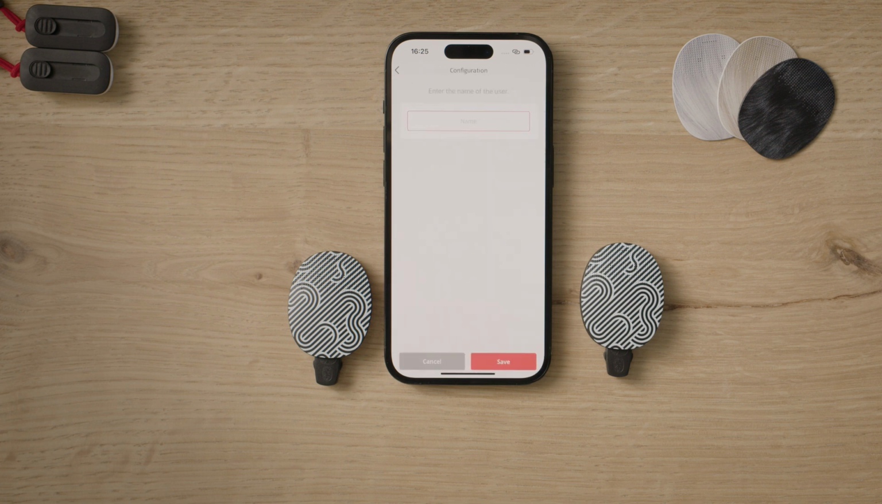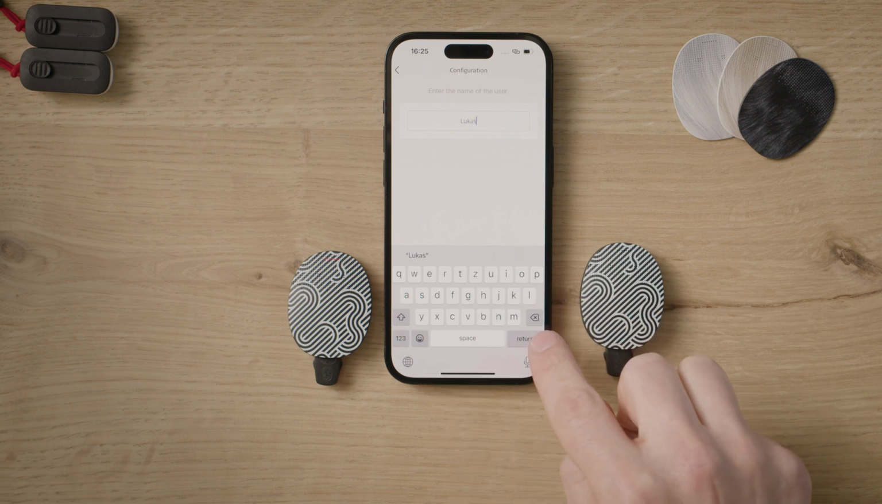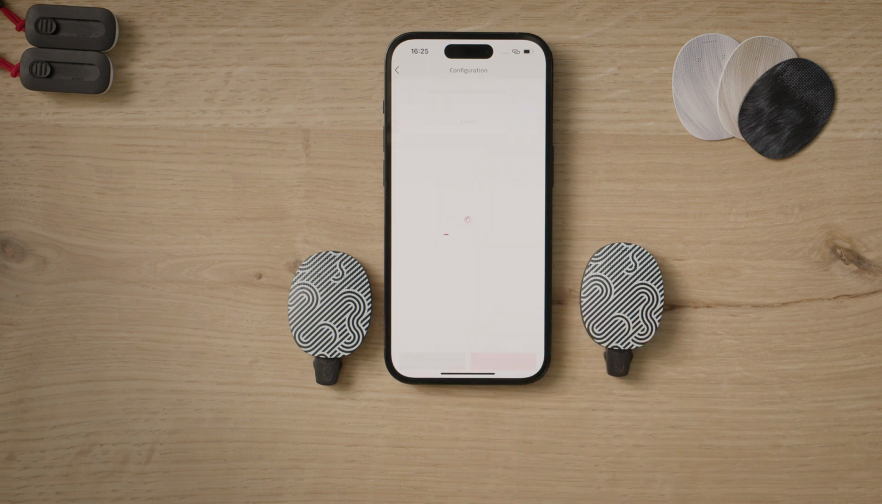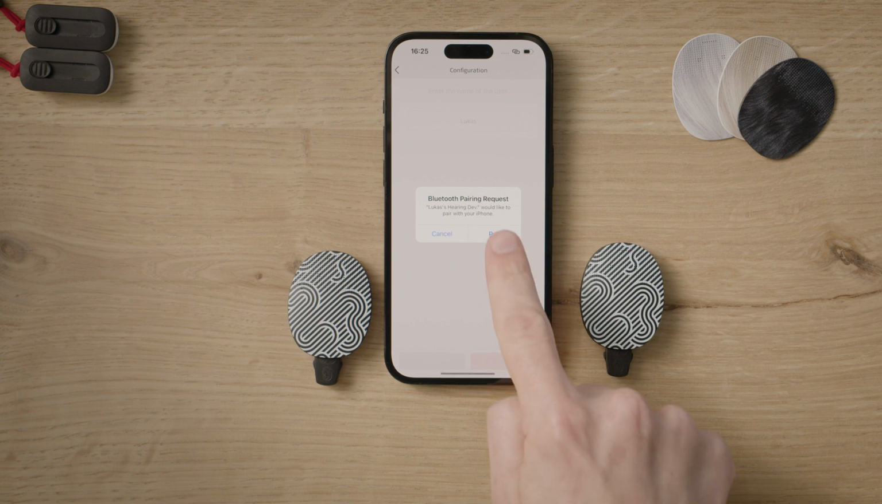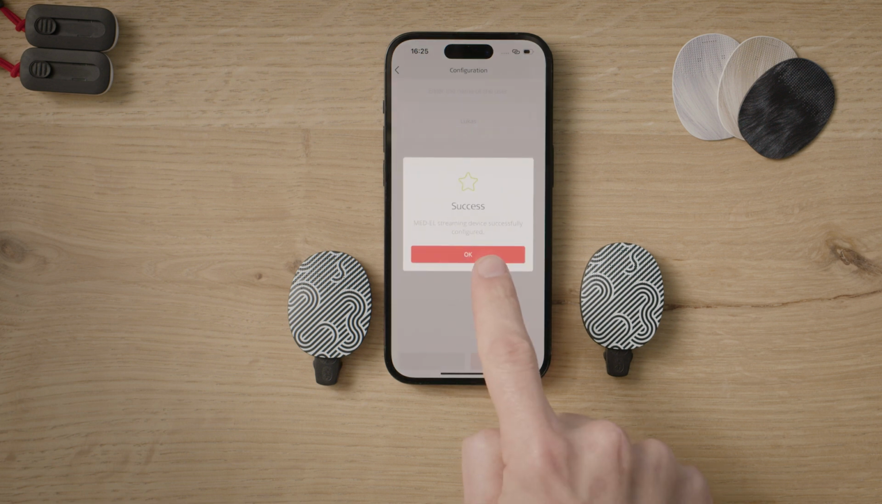Next, enter a username with 7 or fewer letters. Only letters from the Latin alphabet can be used. Then tap Save. A Bluetooth pairing request screen will appear. Tap Pair. Repeat this for your second audio stream adapter, if you have one. Once it has paired successfully, tap OK.